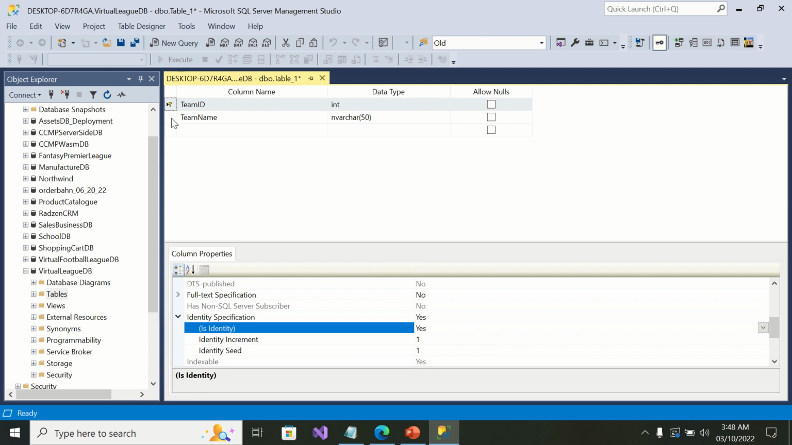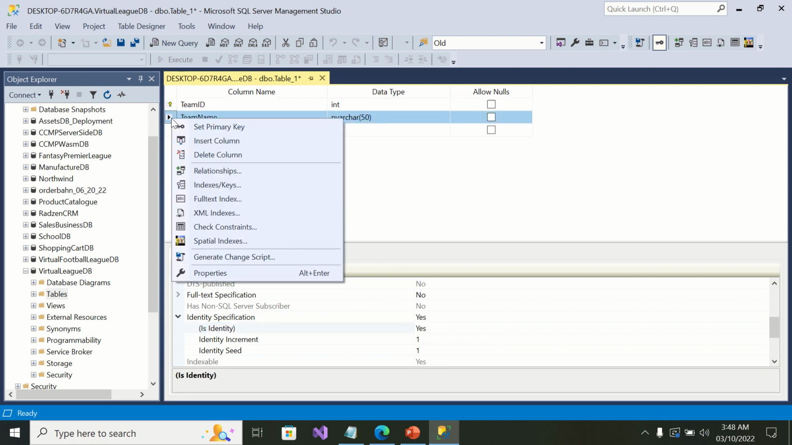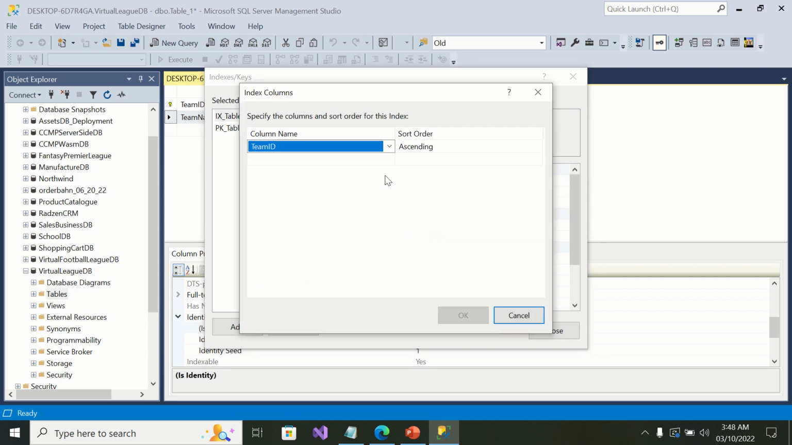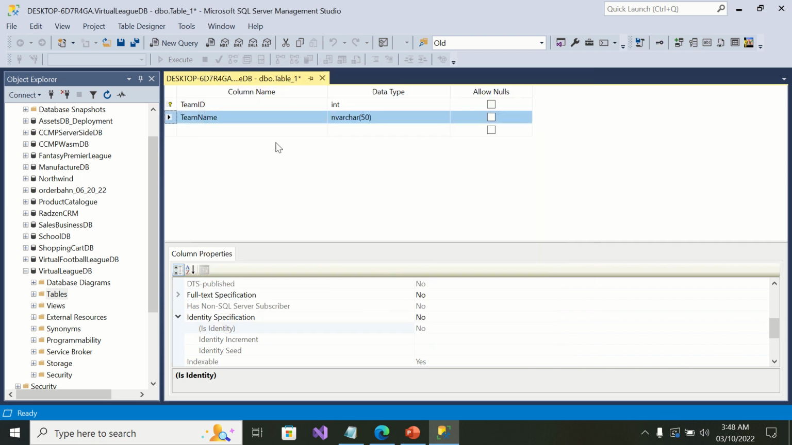Then again, I'll right click on the table designer. I'll click on indexes/keys, then I'll click on add. I'll change the type of index to unique key. Then I'll go to columns. I'll click on the ellipsis and then I'll change the participating column to team name. Then I'll click OK. Then I'll click close.